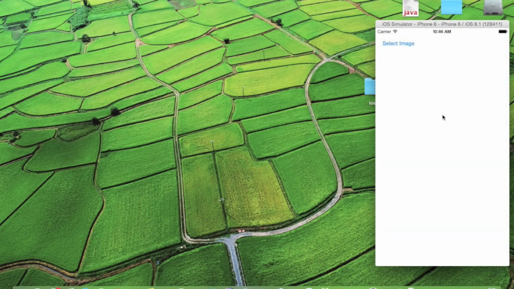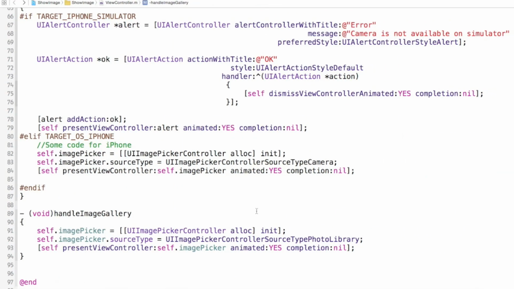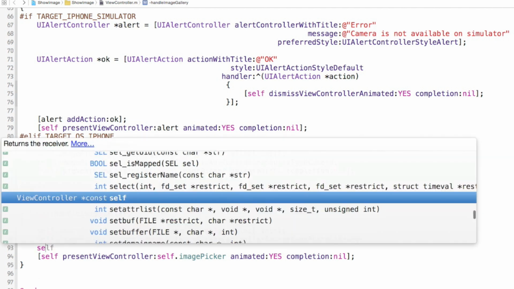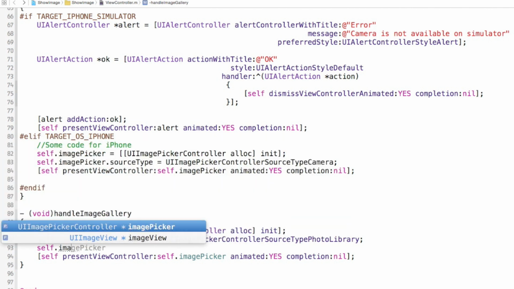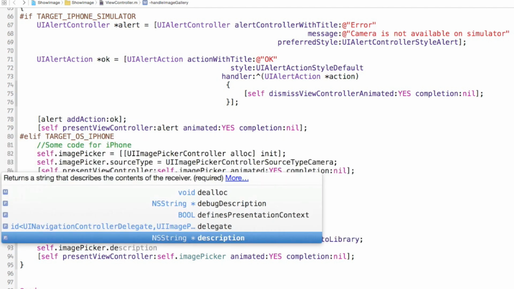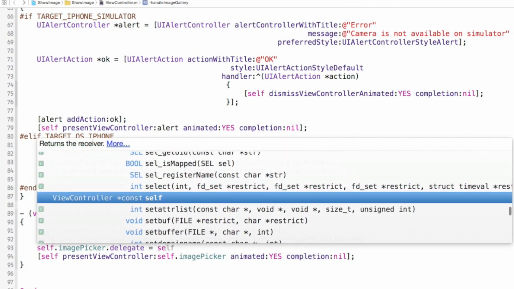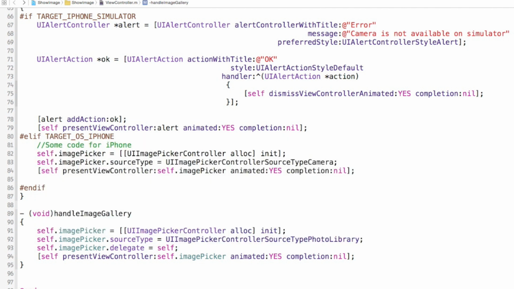Now the last piece of my application is getting the image from whichever source that I use and set it as a background. How do I get the image? I have to use the delegate method of image picker. So first of all, we set the delegate self.imagePicker.delegate equals to self.